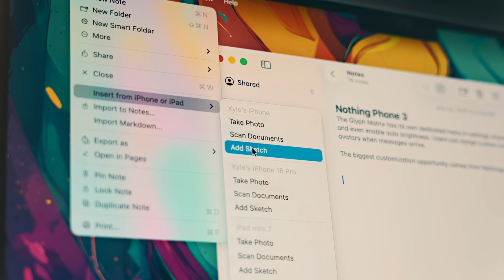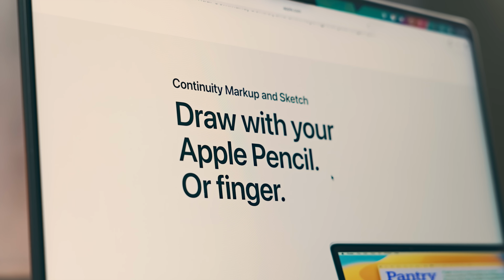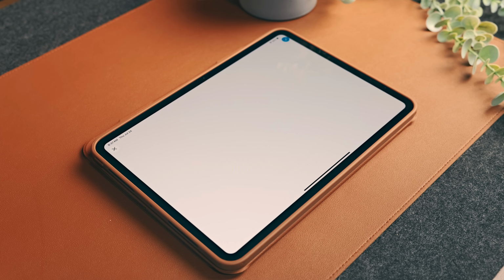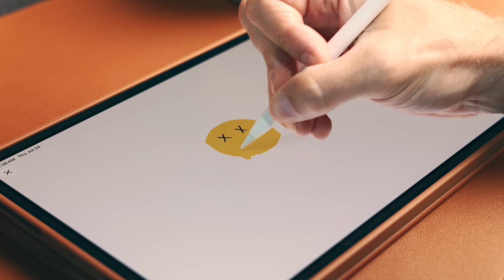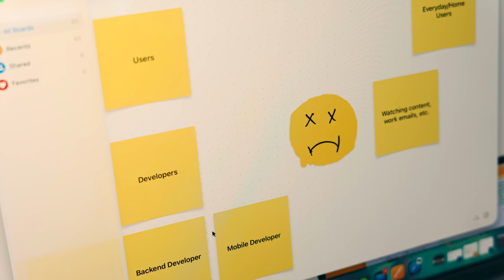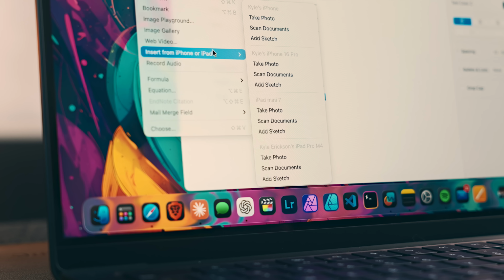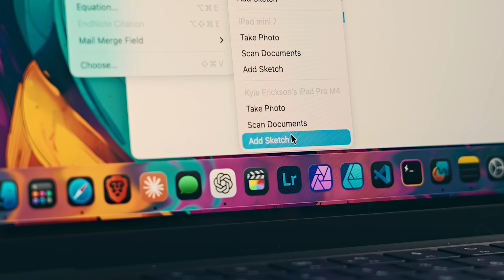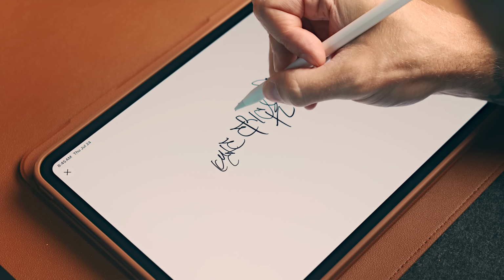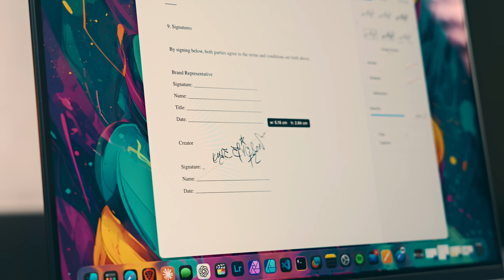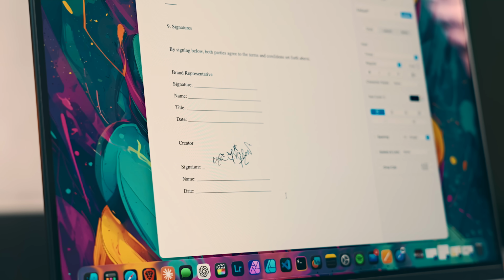And again, very similar to this is an option right below Take Photo and Scan Document in the same insert menu that says Add Sketch. That is a feature called Continuity Sketch, where you can use your iPad or iPhone to draw something out and insert it into those same apps. So let's say that maybe you have a contract that you need to sign in your inbox. You can send this to your iPad and then use your Apple Pencil to get an accurate signature and place it in the document.